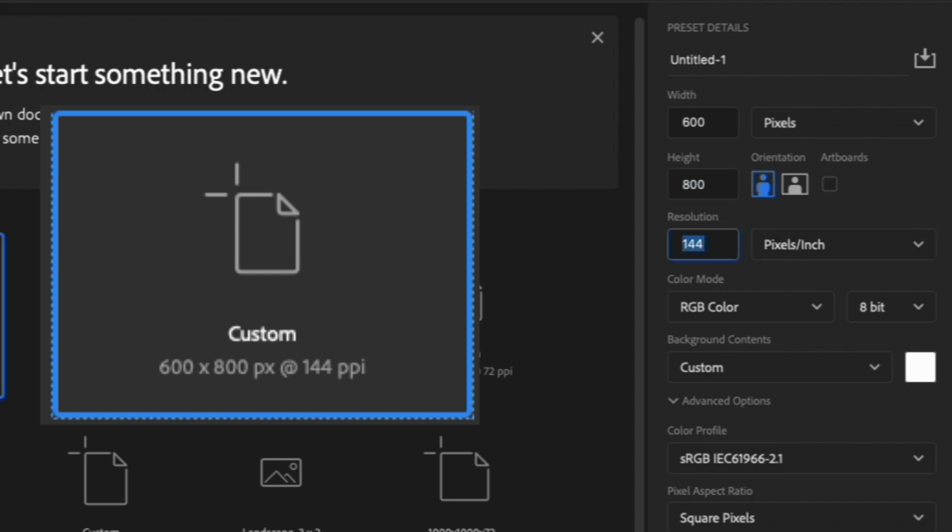The first field prompts the user to enter the name of this document, and by default it says Untitled 1. Let's rename it to Standard Preset. The next set of fields has to do with the physical size of the document. In this field you enter the width, and below that you enter the height. Let's leave the values alone for now.